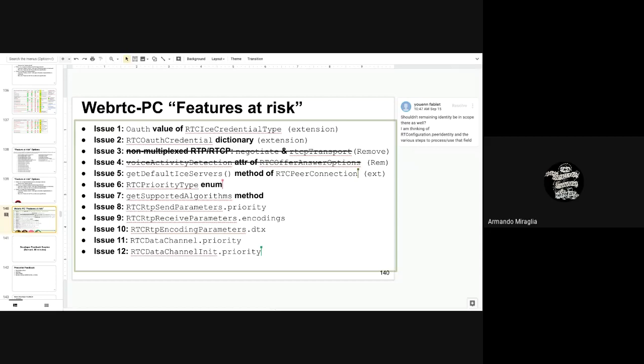Priority. This is pretty much the channel priority. And okay, so we should tie all of them together. Yeah, let's skip this one for now. Issue 7. I think we should remove it. Yeah. Which one? Get supported algorithms.